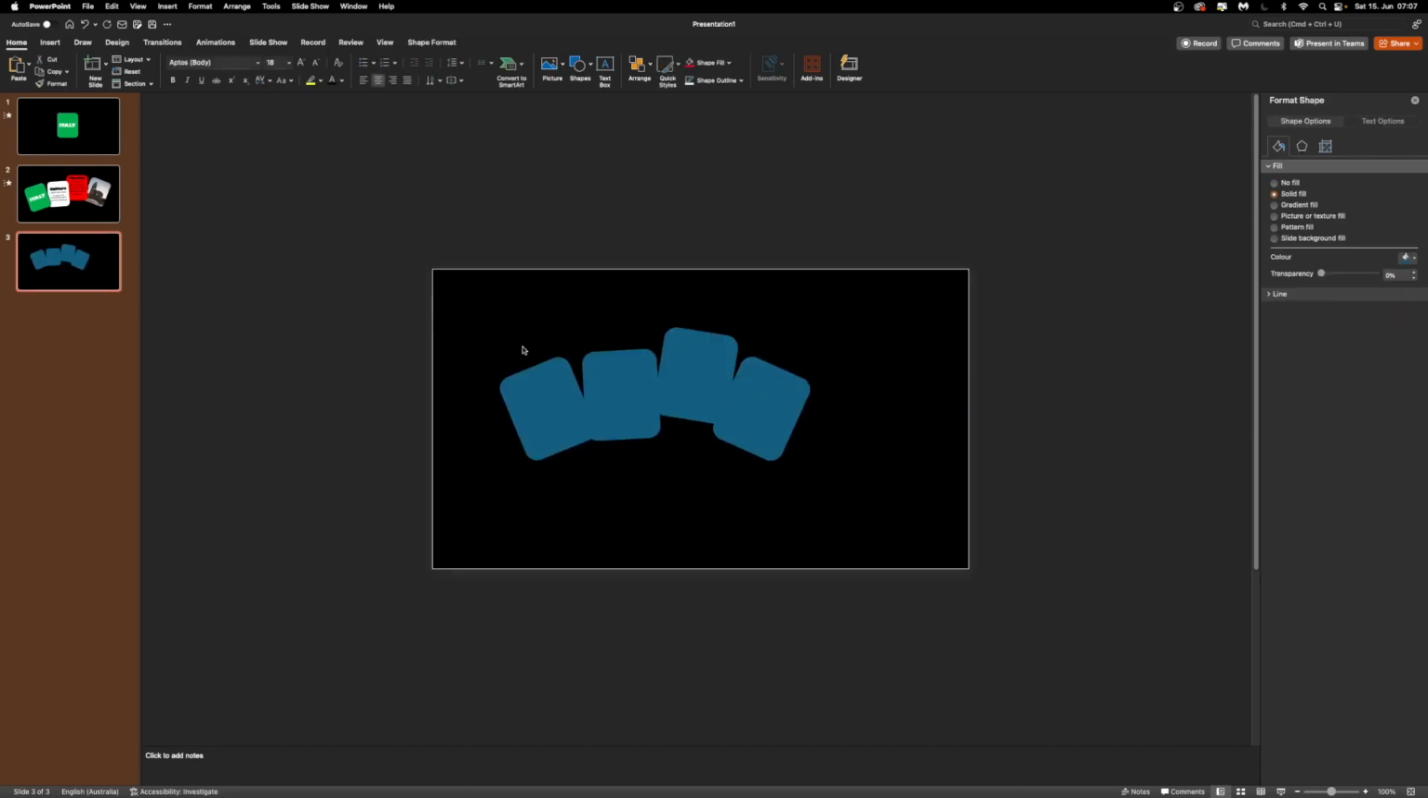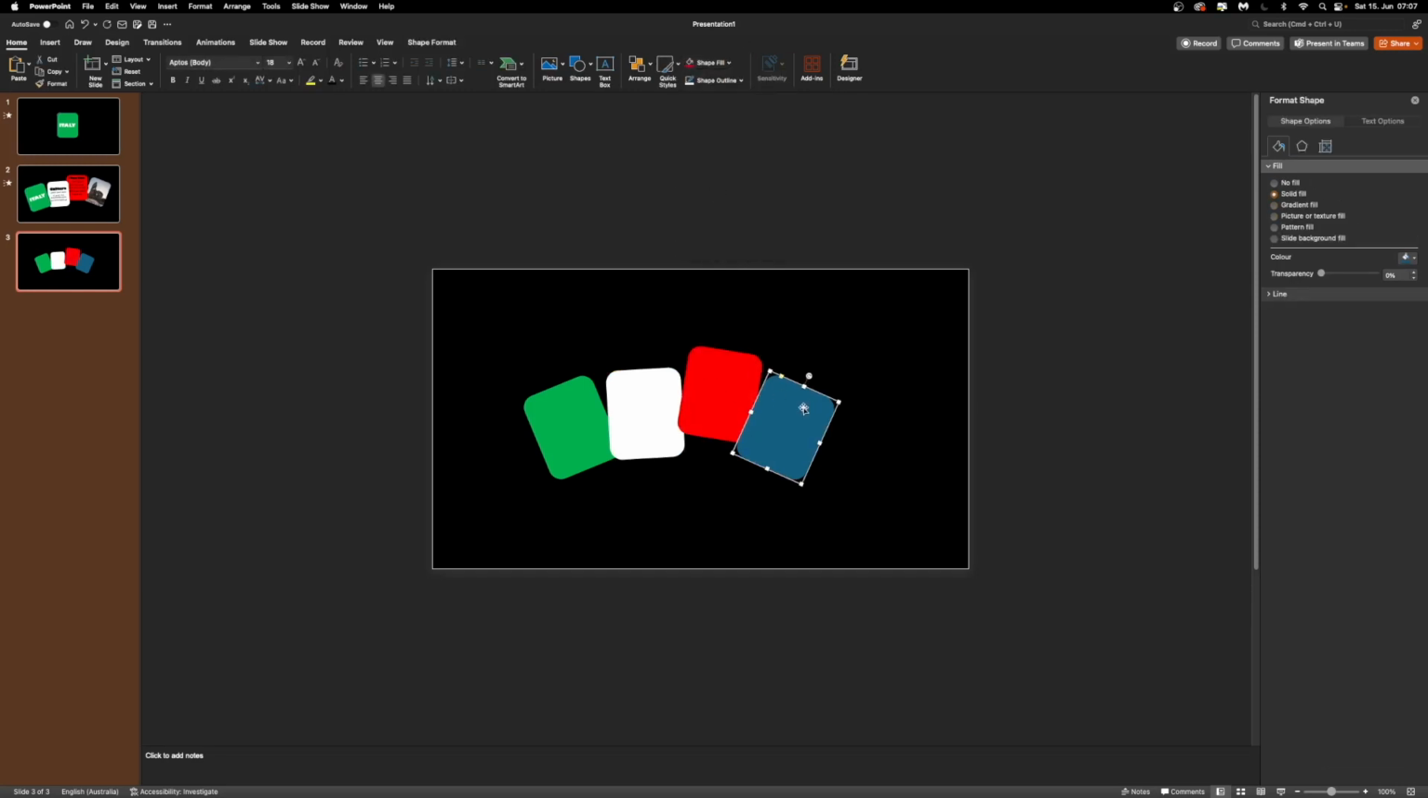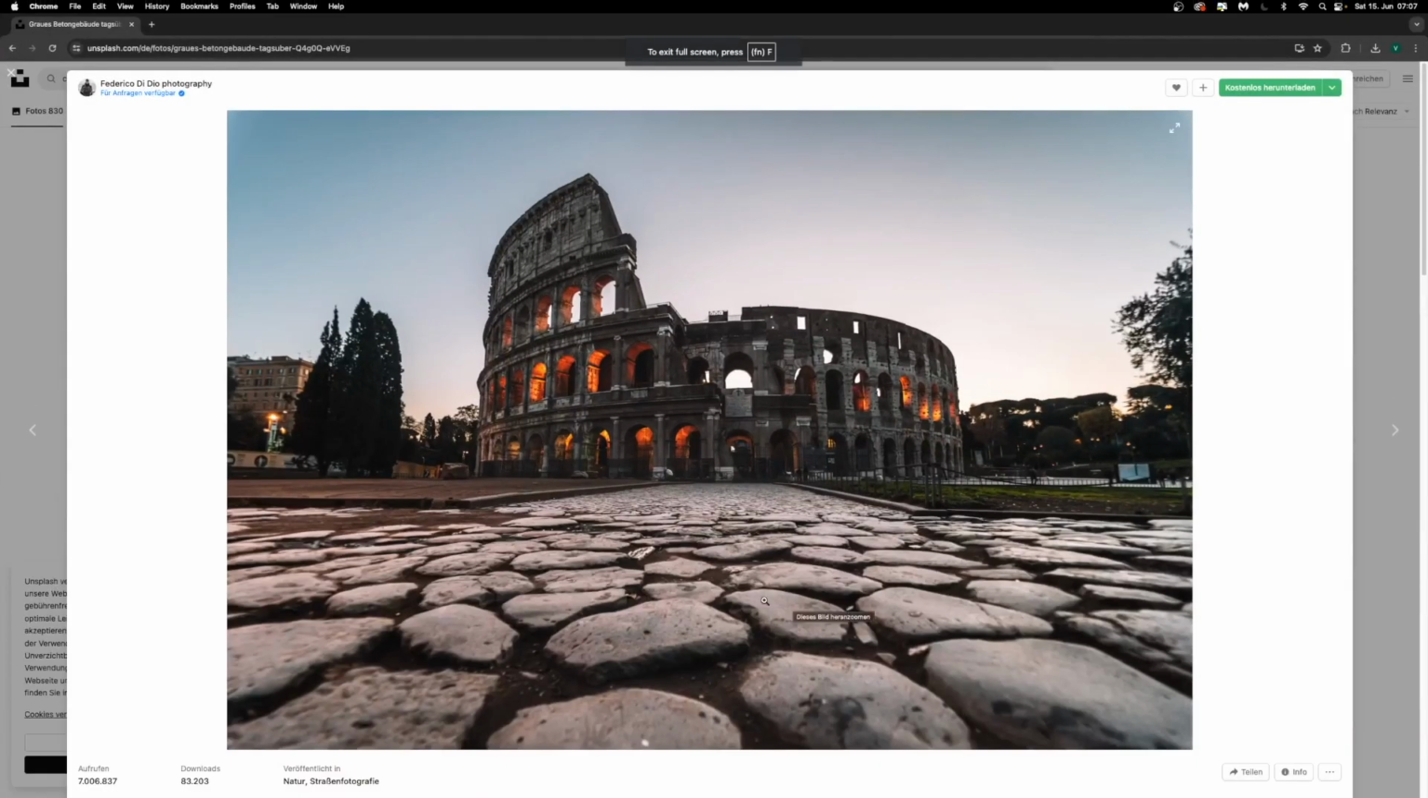Then I'm going to fill this shape with green, this one with white, and this one with red. And here, this shape I'm going to fill with a picture. You can get any picture from unsplash.com, and I got this from there, so check them out.